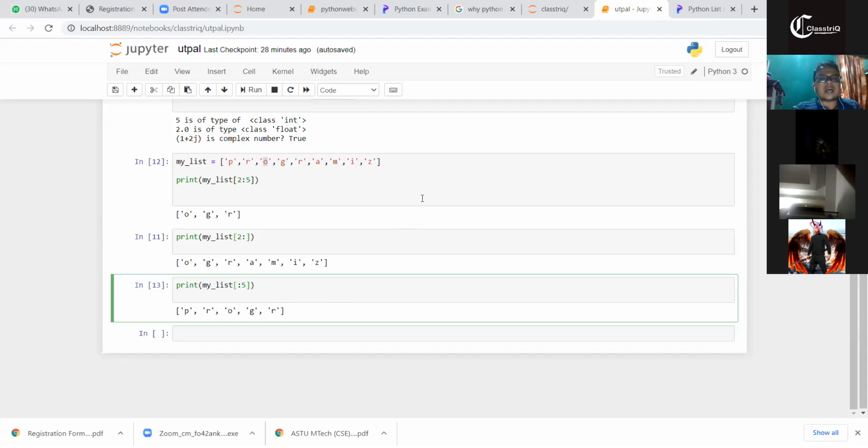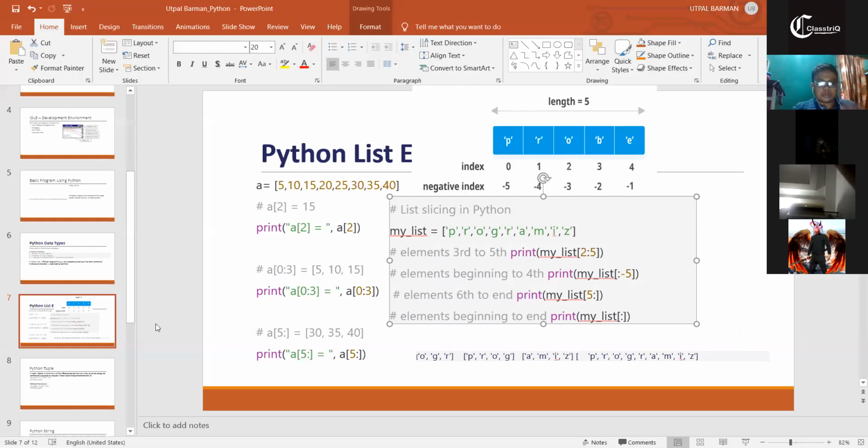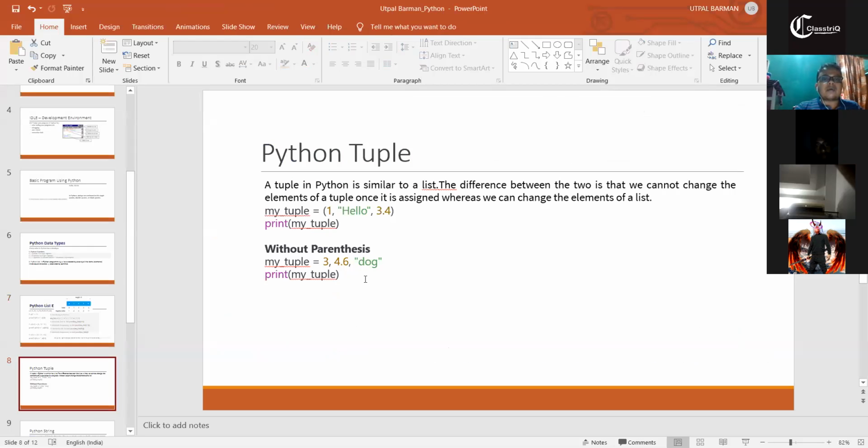So this is some basic examples of list. Apart from list, we also have some tuple programming.